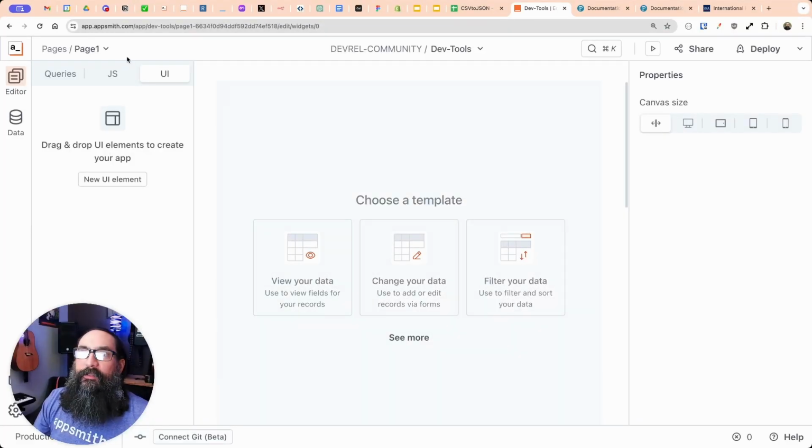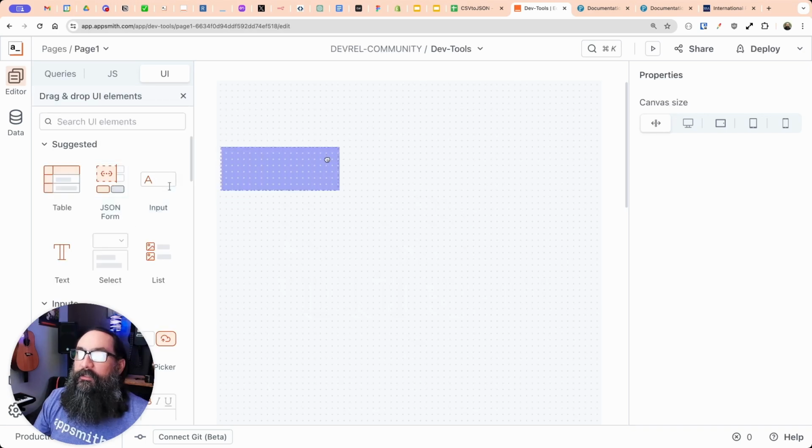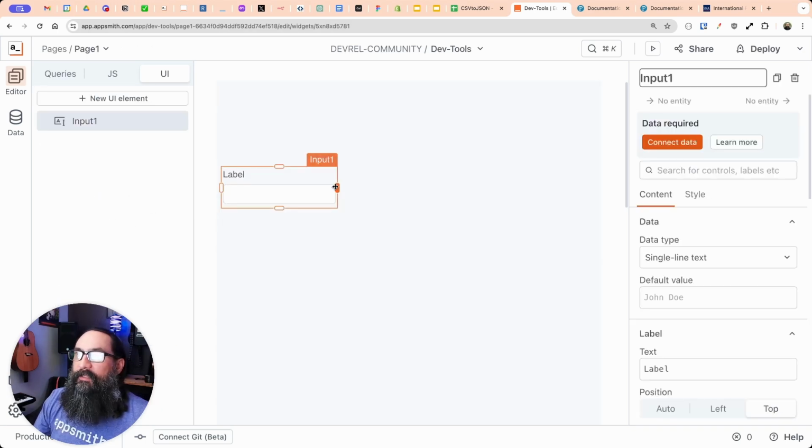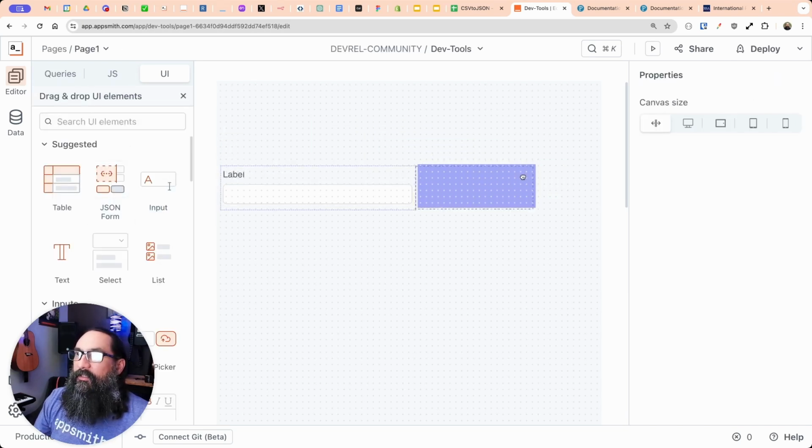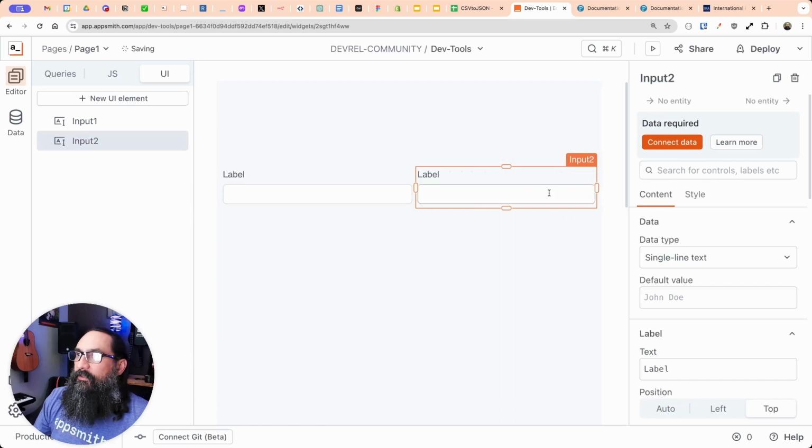Okay, I'm starting out with a totally empty app here. I'm going to drag in an input, and we'll use this to paste in the CSV. And then I'm going to use another input to display the result, because I want the user to be able to click into here and select it if they want.